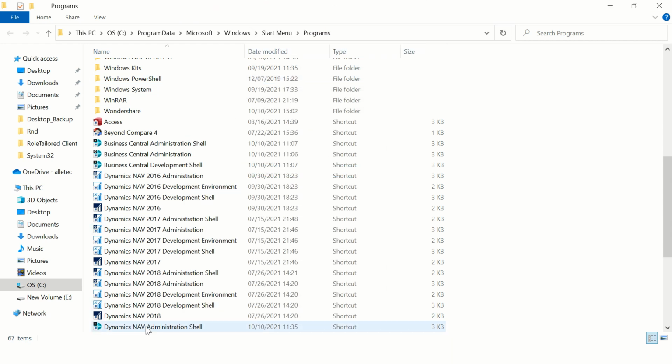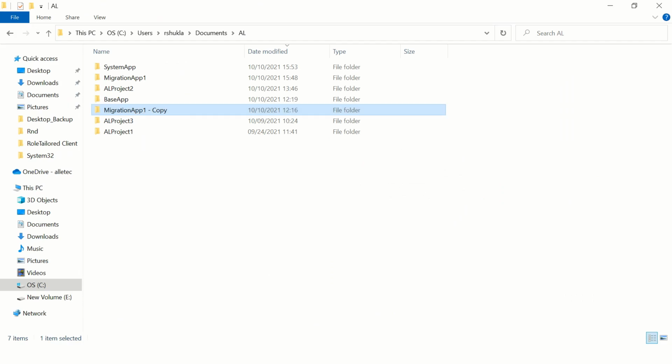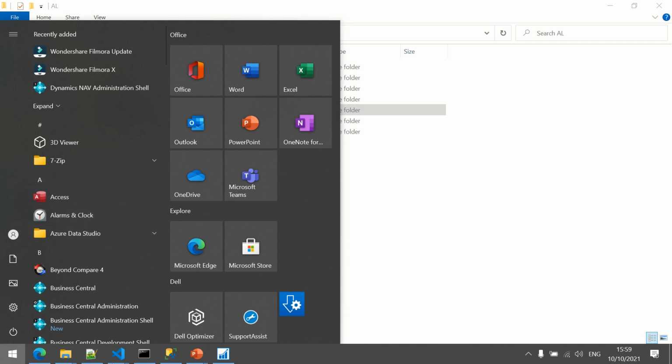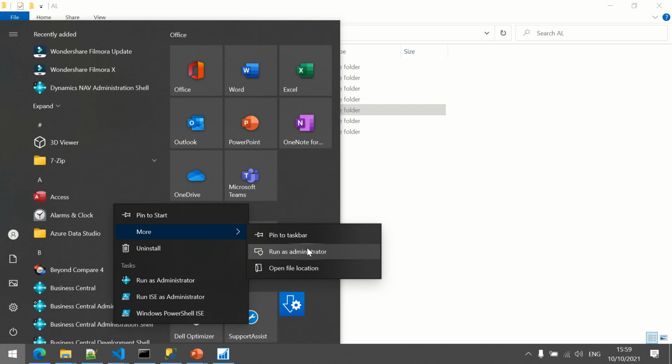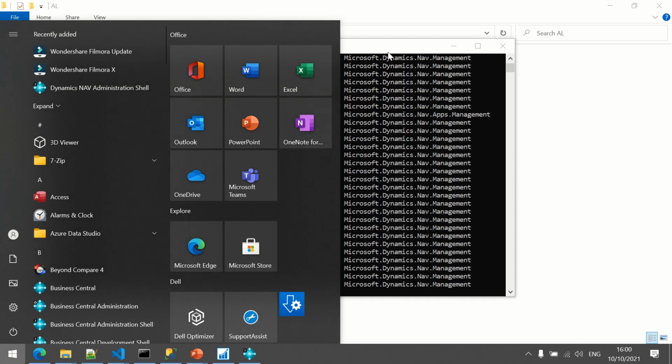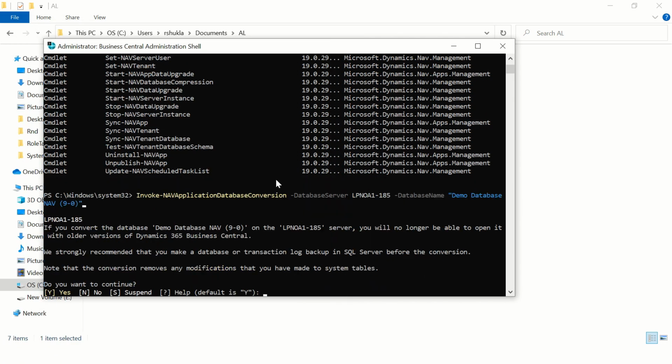I forgot to change the icon, because the moment I installed BC19, somehow I was not able to see the BC14 admin shell here, and that could be the reason I changed the shortcut path but forgot to change the icon, and that pretty much confused me. All right, so BC19 administration shell. Let us try to do it again. I'll paste it here.